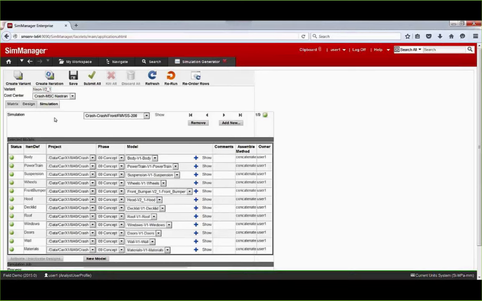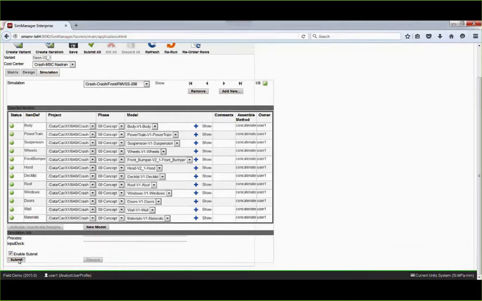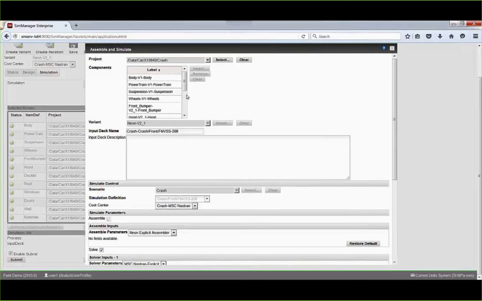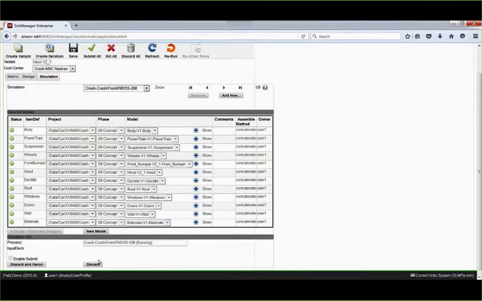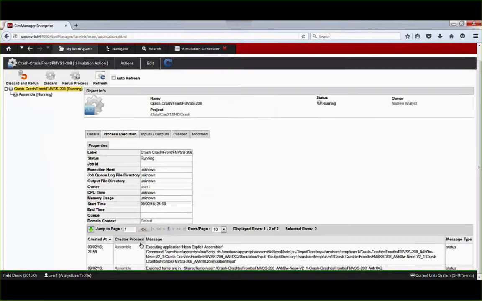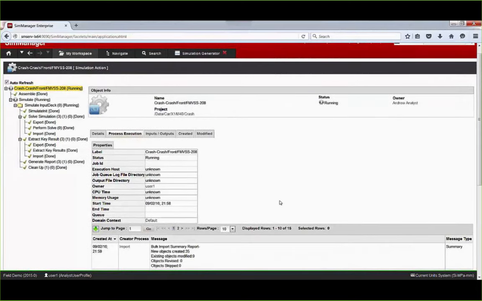Alright, so v2_1 is being analyzed. The bumper and hood v2_1 were selected in the simulation generator. The analyst then hits submit, which brings up the assemble and simulate dialog like before, in which he can change the parameters, including which report template he wants to use. The manager creates a process associated with this particular simulation, and this process communicates with the HPC and updates the status as and when the job status updates.